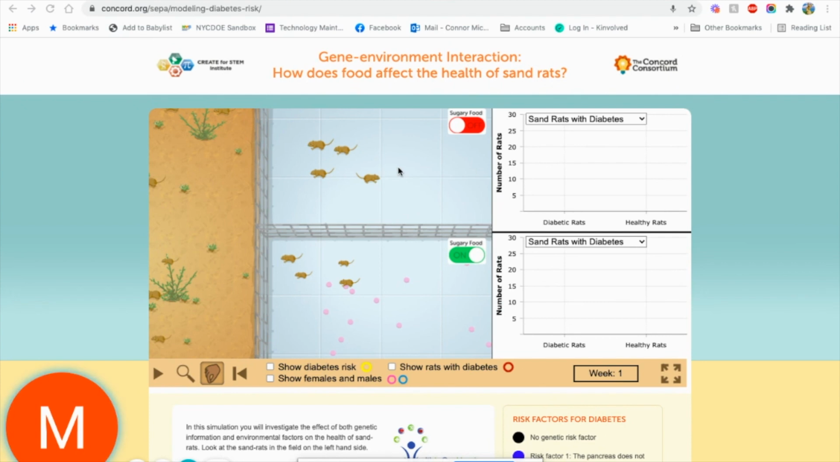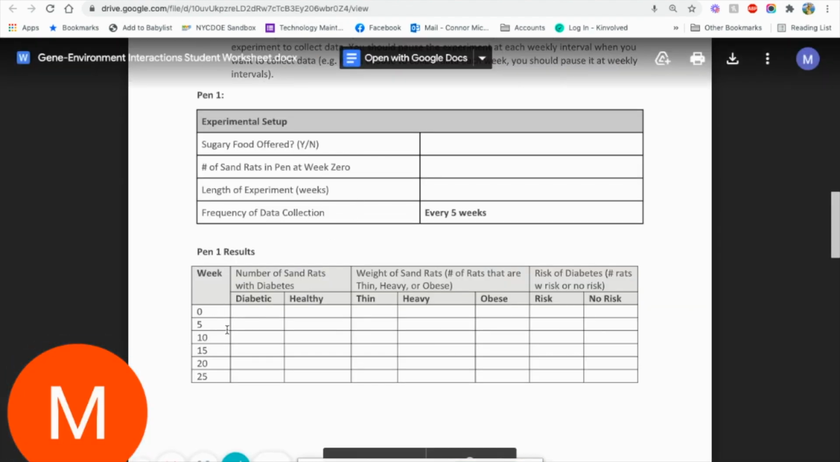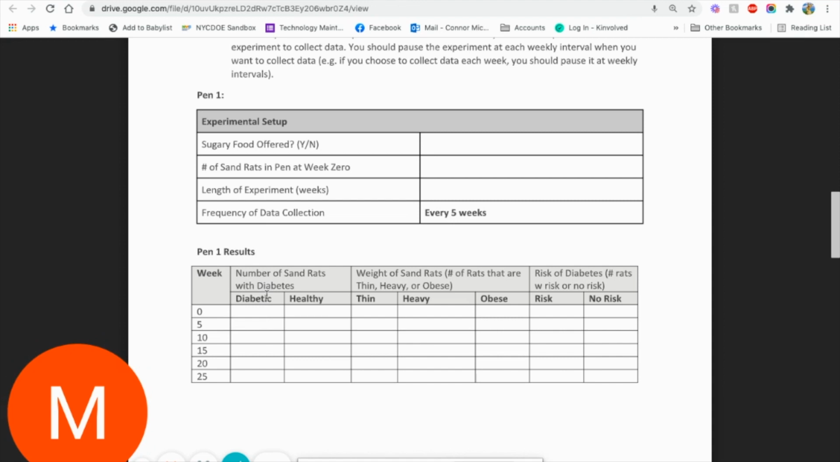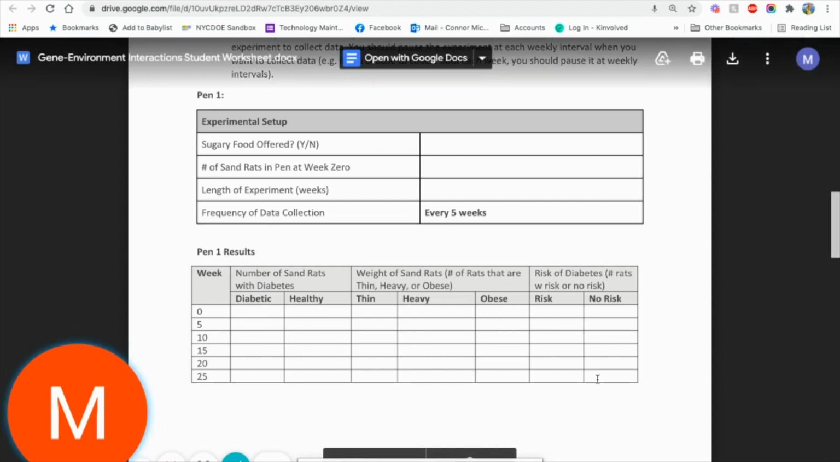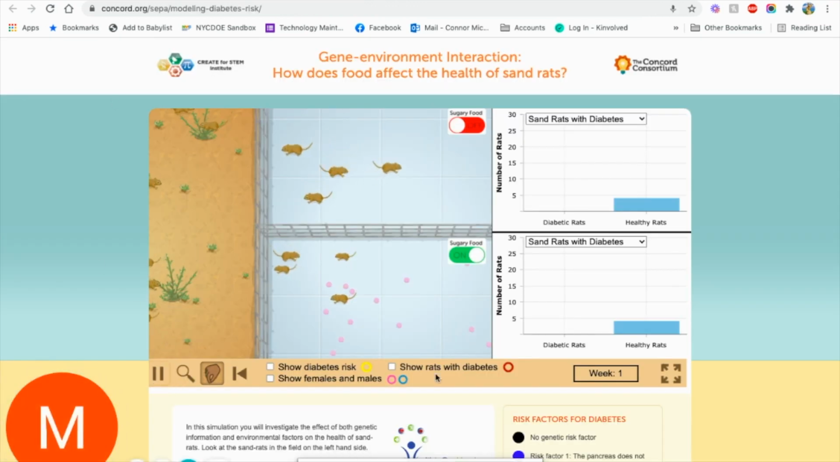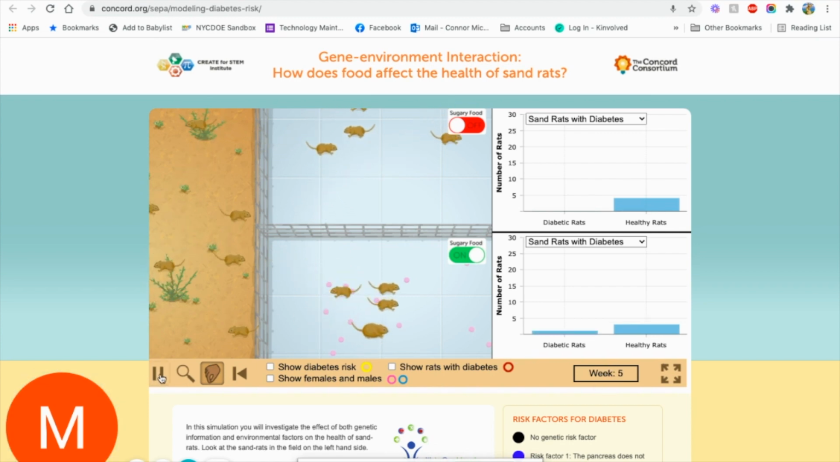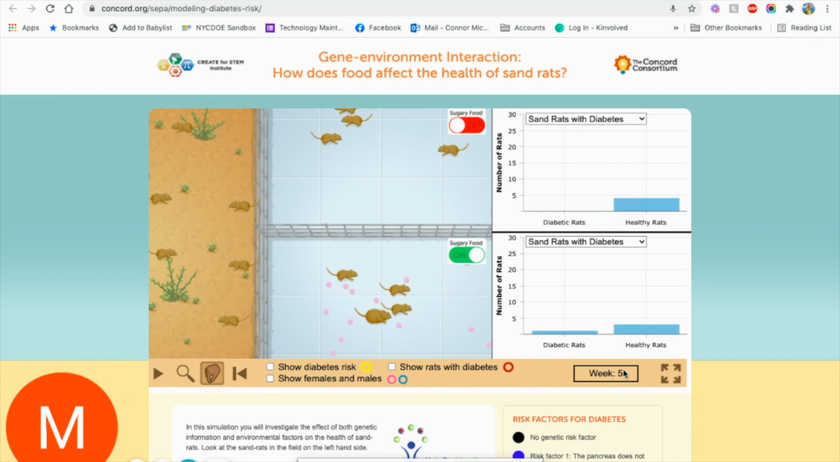So once you're all set up, you're actually going to run the simulation so you can get the data. So remember, the 3 things we're looking for: every 5 weeks we're going to measure it, and then we're going to be looking at whether or not they have diabetes, their weight, and then their risks. So if you hit the play symbol, you'll notice the weeks start changing here. You have to pause it manually. So I'm going to pause it at 5 weeks.